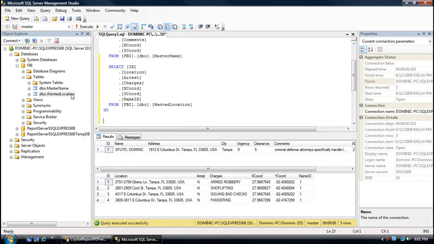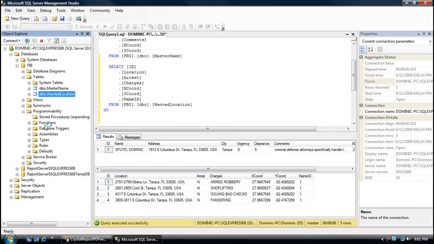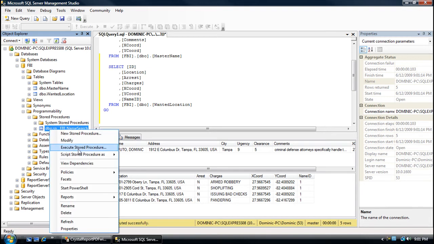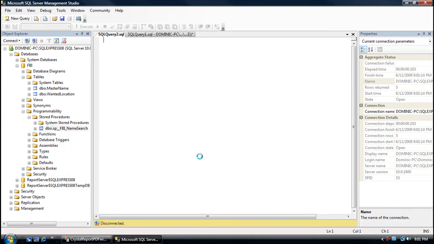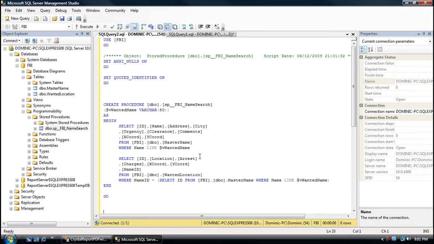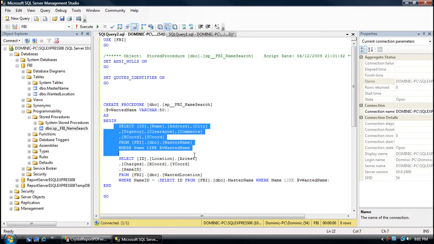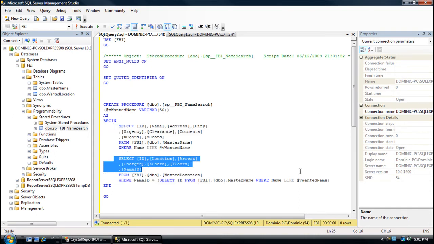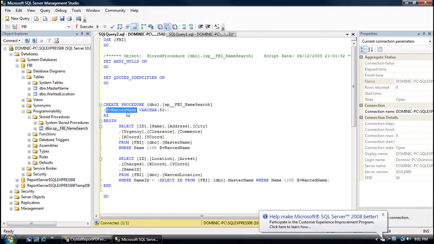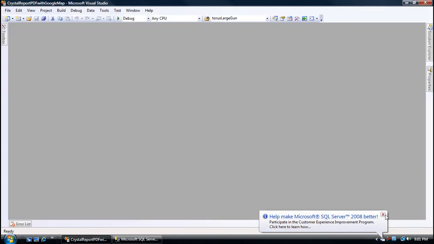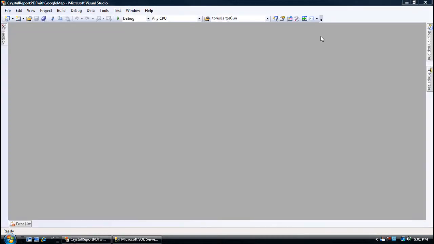So you can see we just have barely any records. We've got one record in master name and four child records inside of wanted location. Here's our procedure. We've got two data sets coming out of this procedure, and one input parameter, the name. Got it selected.